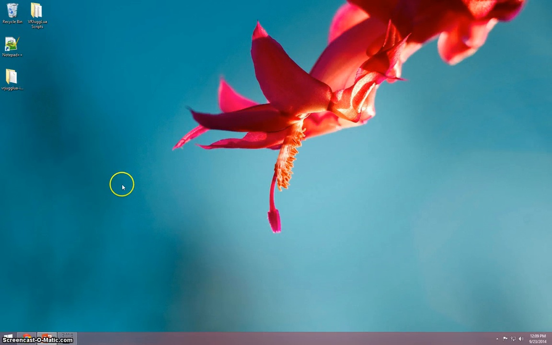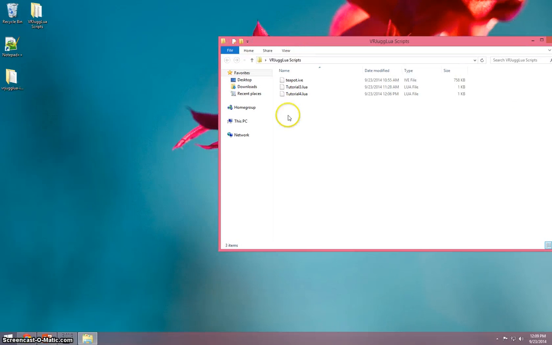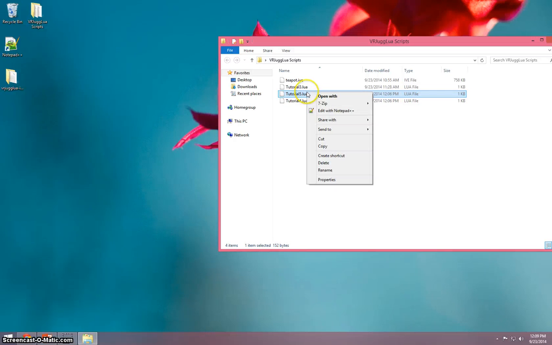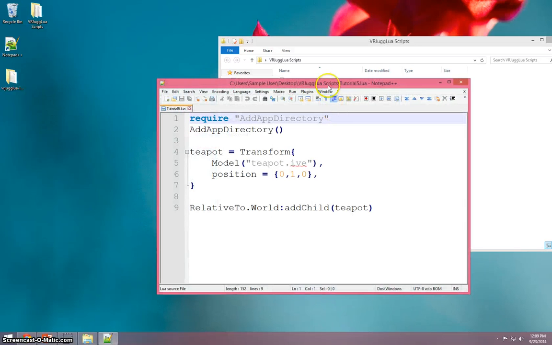So the first thing I'm going to do is create a copy of tutorial 4.lua that I created in tutorial 4. Control C, control paste. I'm going to rename it to tutorial 5.lua. Right click and open it with Notepad.